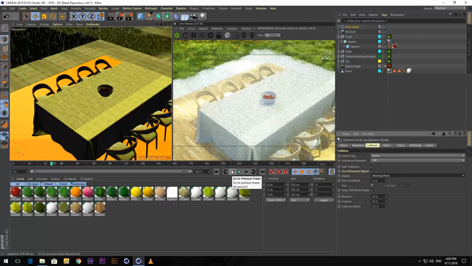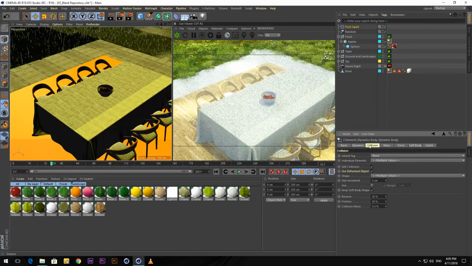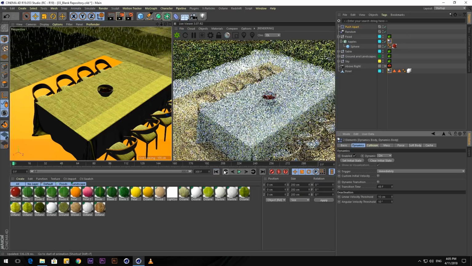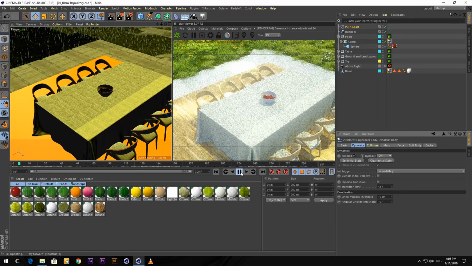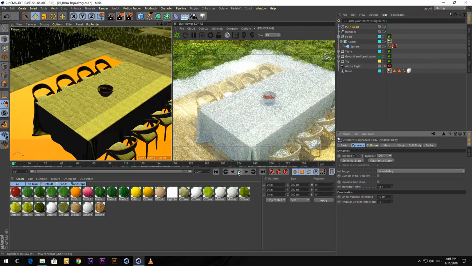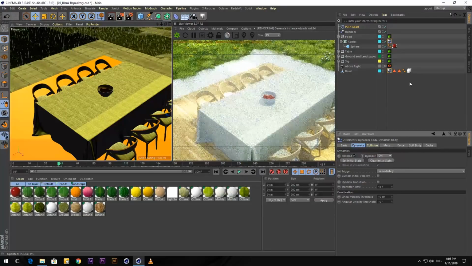And to set up all these different bowls of food, it's as simple as selecting both these tags. We can go to our dynamics and utilize this set initial state. So if we click that, now when we go to the beginning of our animation, that's our initial state. And we can even let this play out a couple times and keep clicking it just to make sure that they're all nestled nicely together the way that we want them. And that's how we can set up all our different bowls of fruit.